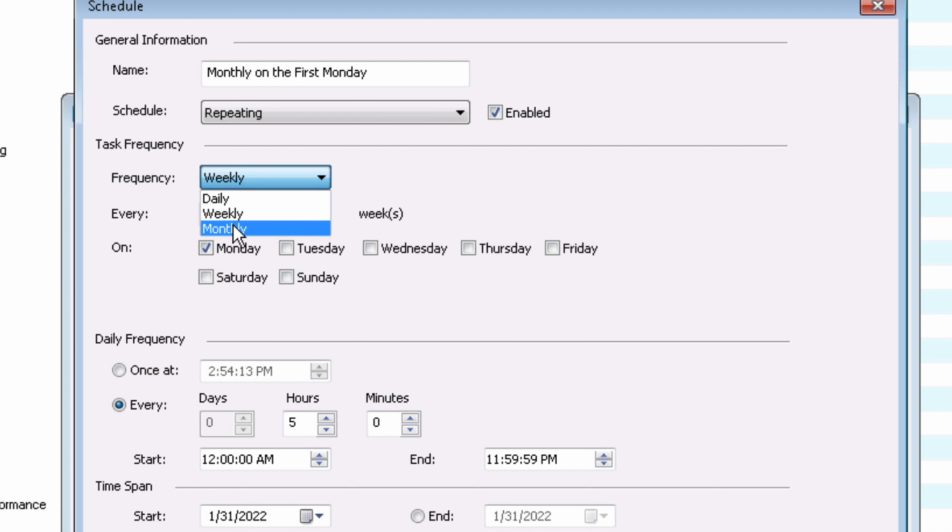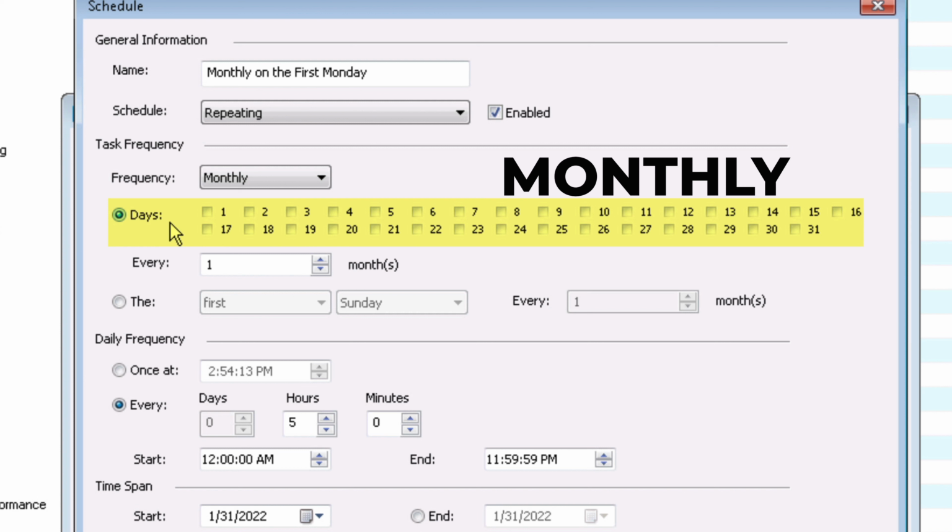The Monthly task frequency allows you to select either a specific date of the month or a weekday of the month. For a specific date, the Days option should be selected. Check the date of the month the report will be sent, and if the report will be sent every month or any other monthly frequency you choose in the Every field.